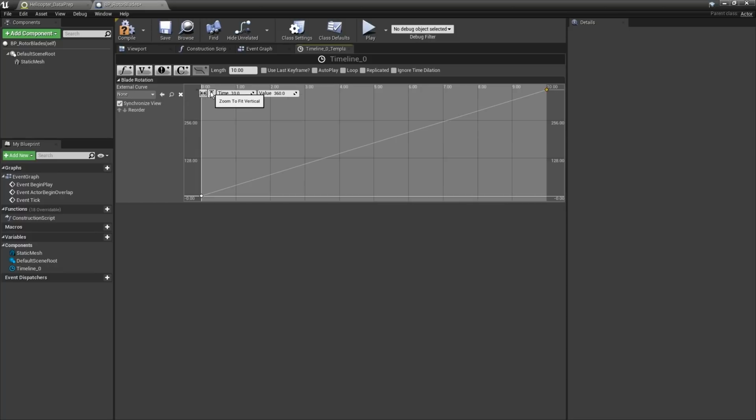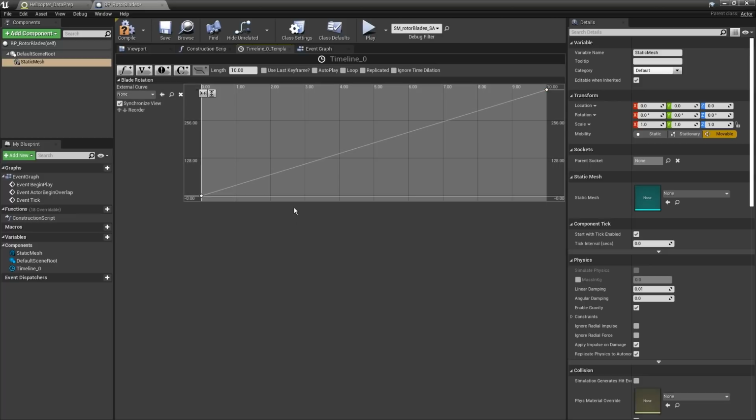Let's go ahead and zoom in on our animation here. You can see we have a nice linear curve here that will go from 0 to 360. Now one last thing we need to do in here before we close it down is to enable the looping option. This way it will continue to spin the blades. Otherwise it would just spin them one time and then stop.